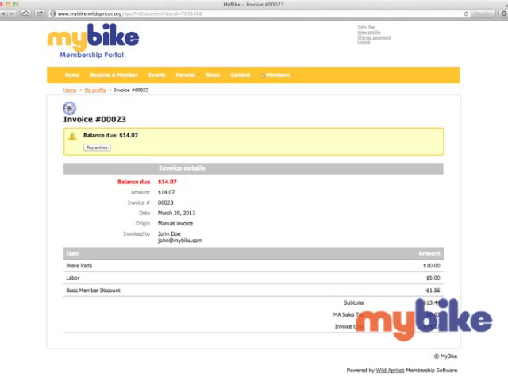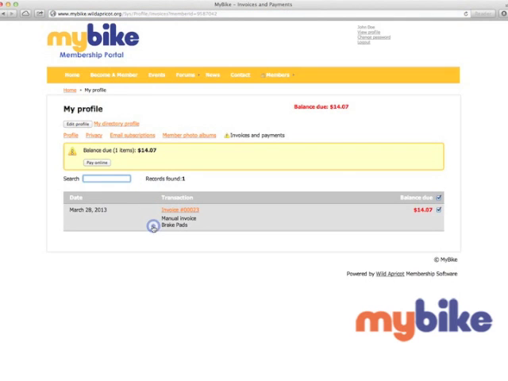Now let's back up to the previous page and look at a couple of things here. Where it says March 28th, invoice 23, let's say I got my flat tire changed in May and I got my chain replaced in July. What begins to happen is a history of invoices builds up here, so I can look back to see what was done to my bike during the length of my membership, which is a pretty cool thing to be able to do.